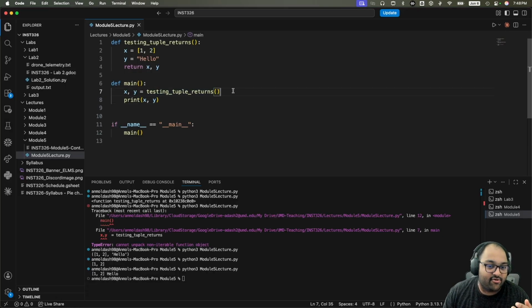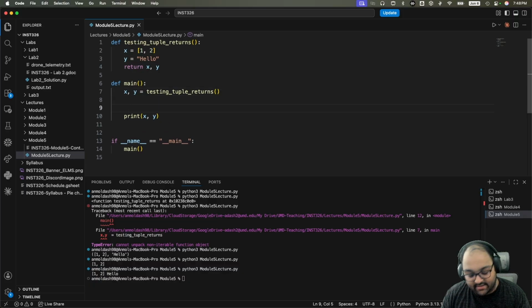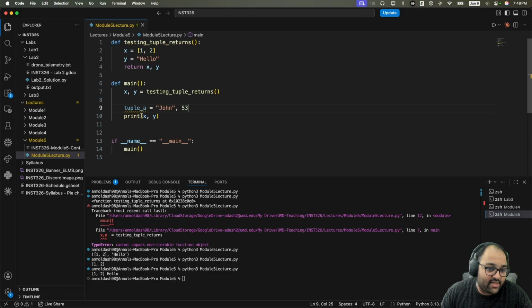And then of course you can also just make plain tuples, right? So you can of course just say, let's say tuple A is equal to, John, comma, let's say age of, I don't know, 53, and then print tuple A. Let's just do that, tuple underscore A.